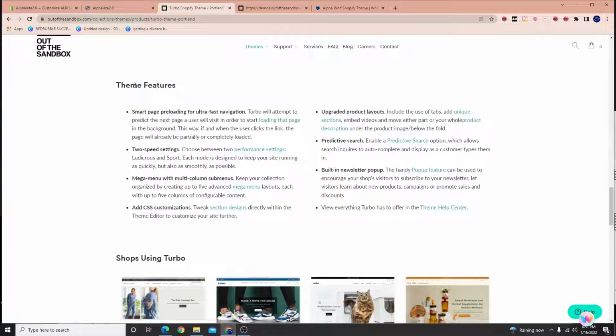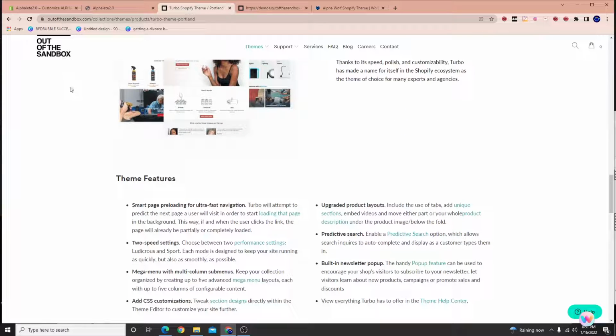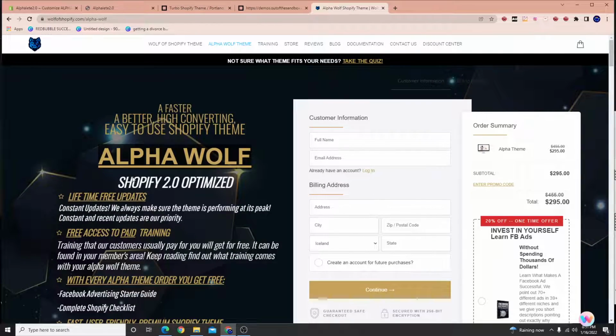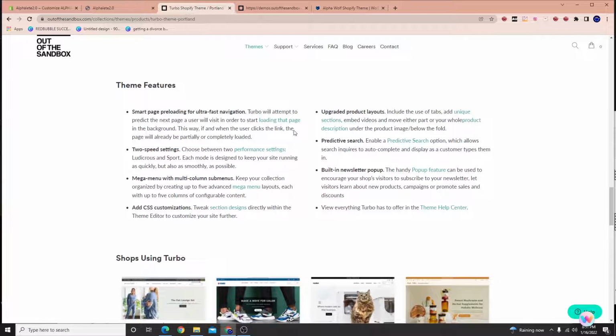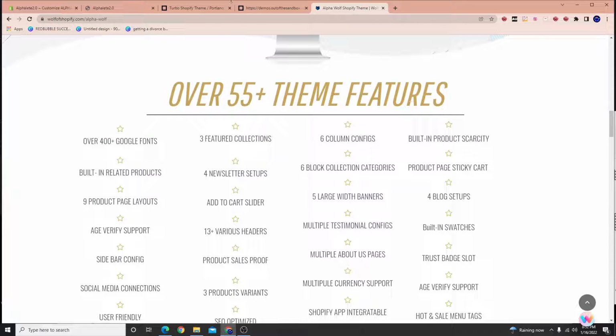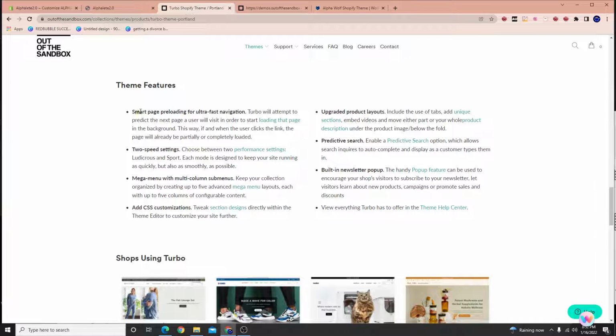So let's go ahead and tackle some theme features here. So you can see here there are significantly less theme features on Out of the Sandbox than there is to Alpha. Now, there's a reason for that. Like I said, the way I view Turbo is it's almost like a very classical theme. If you had to think of a typical theme that anybody can use, it's Out of the Sandbox, because there's not too many features, right? And that's not to say it's a bad thing. Sometimes simple is better. The Alpha, you're getting a lot more benefits to it. So let's go ahead and see here, or features rather, not benefits, but features.